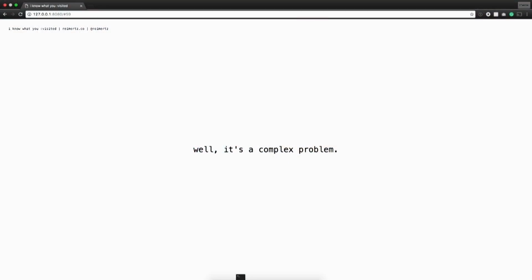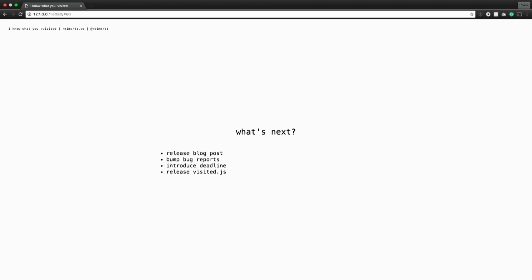I have 40 seconds, and I wonder for myself, why isn't this fixed? It's a pretty complex problem, I guess, but I would hope that the browser guys could fix it someday. So what I'm going to do is probably write a blog post about it. Then I'm going to bump all the bug reports, introduce a deadline, and then release this hack on this URL so you can download it yourself, which is super bad, but I don't know what to do. What should I do?